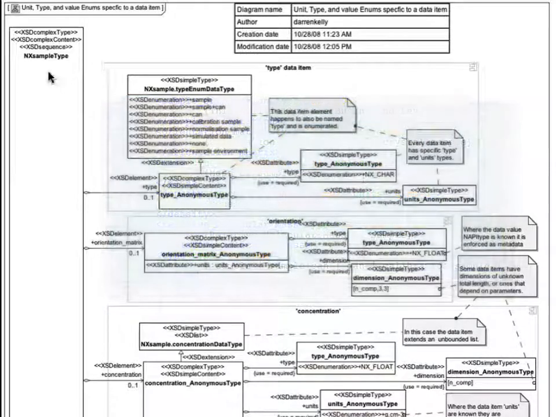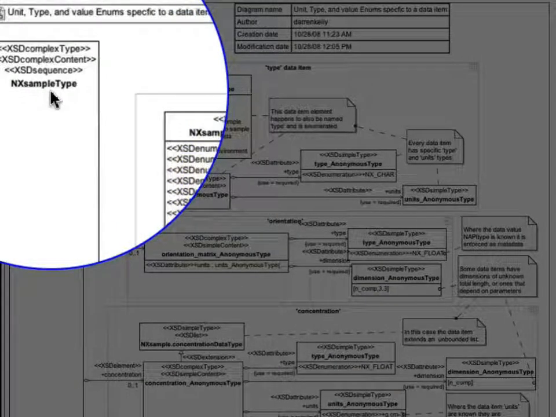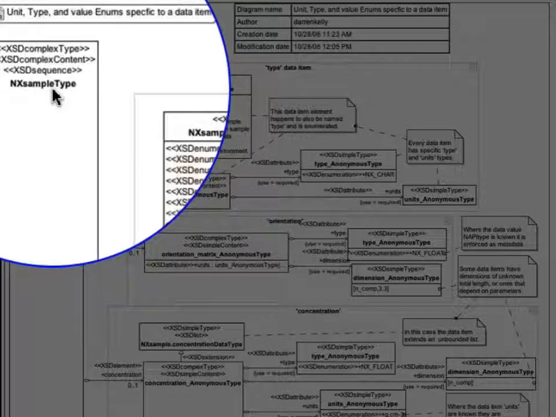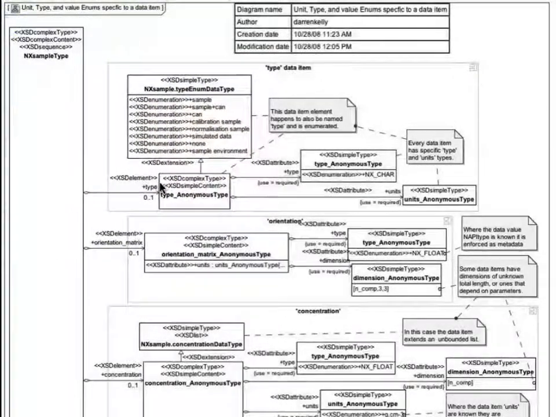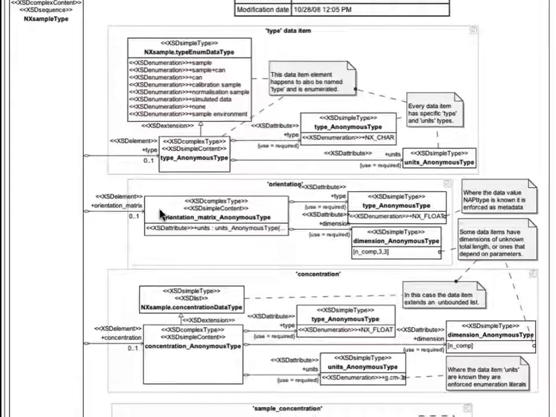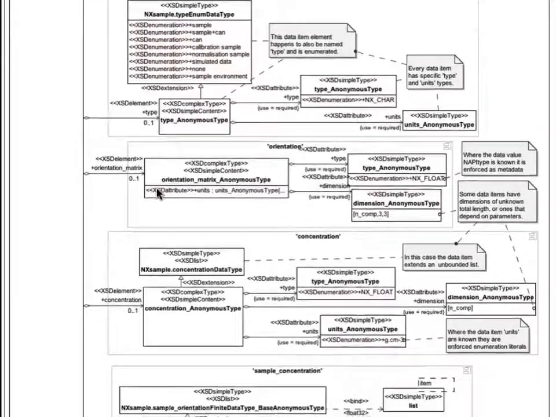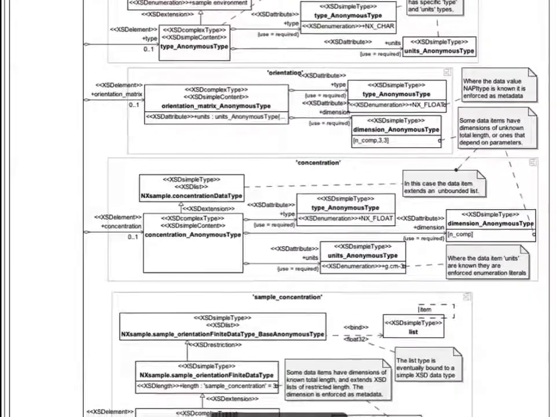Okay, so first, for orientation, I have here the NX sample type, which is a complex type corresponding, of course, to the NX sample template. Now, what I've done here is I've created associations to a number of types for properties. I'll just review these again carefully.